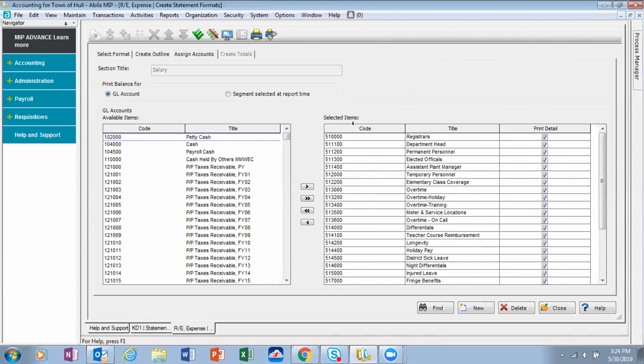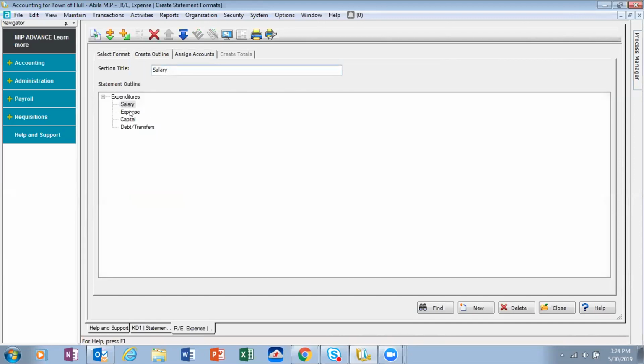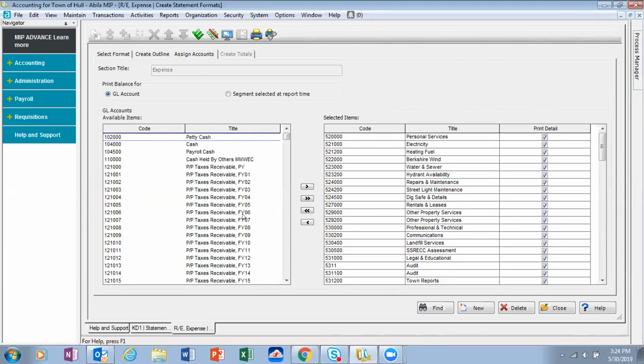If I come back up to the Create Outline tab, and I drop down and click on the expense line item and go to Assign Accounts, it's really the same concept as I'm assigning what accounts, or sometimes they're referred to as accounts or objects, but it's the natural GL that's configured in your setup of the software. And again, we're telling the system we want these accounts to accumulate into a particular line on the report. Okay.